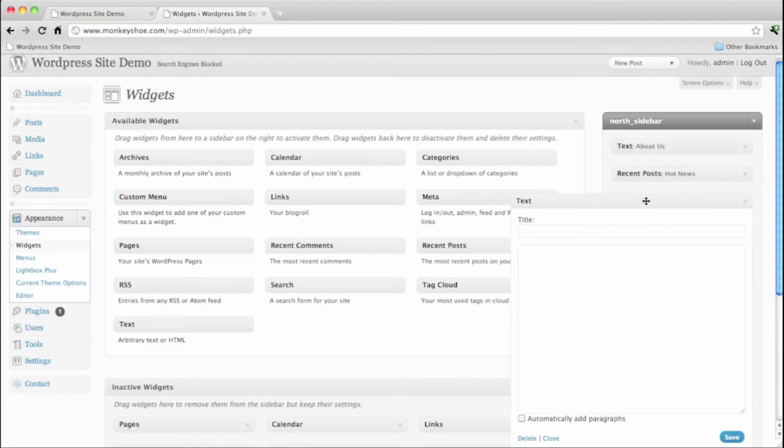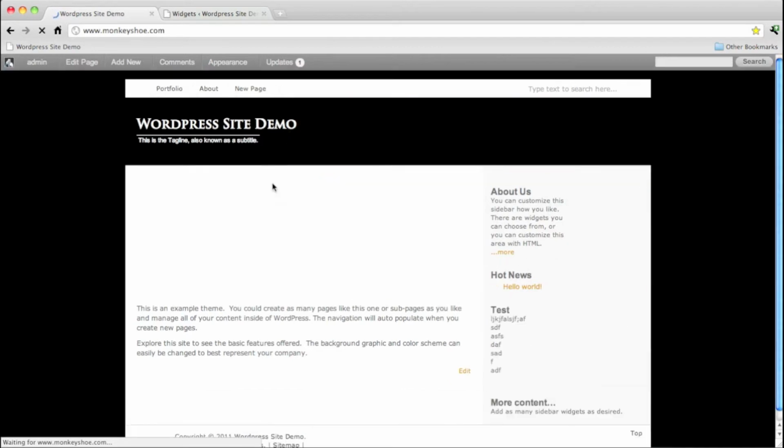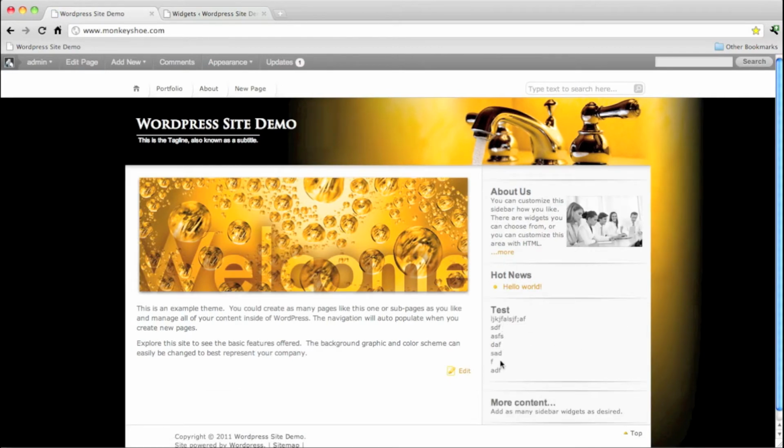You can just add an arbitrary text box and title it whatever you want. You can type in content as you like, and if you just clicked save here, it would display this all as one line. But I want these returns here to display on the front side. So I'm going to click automatically add paragraphs. I'm going to click save. Let's look at the front side, and there's the text box that I just added, and it showed those returns the same way.